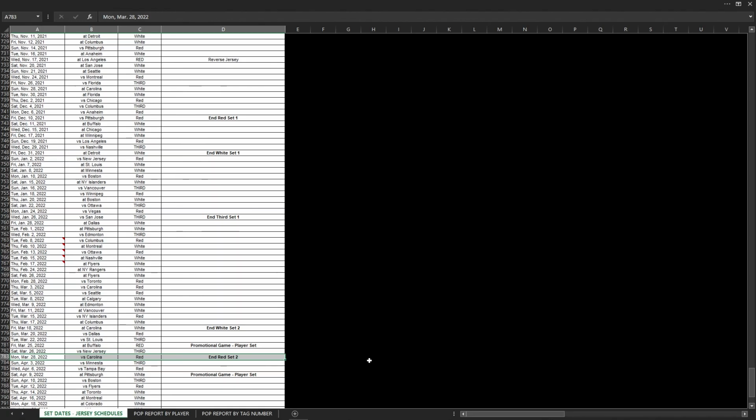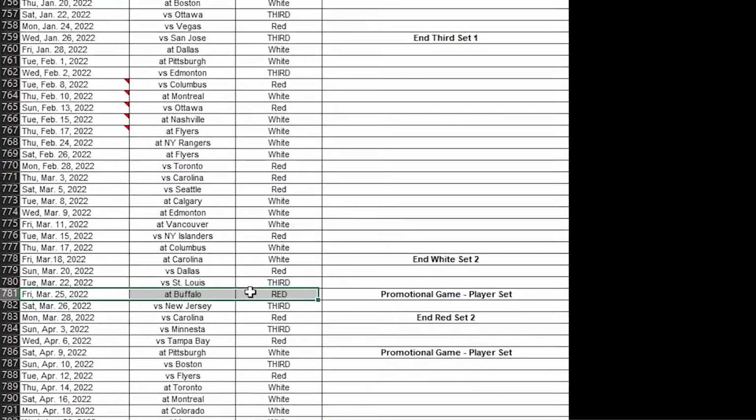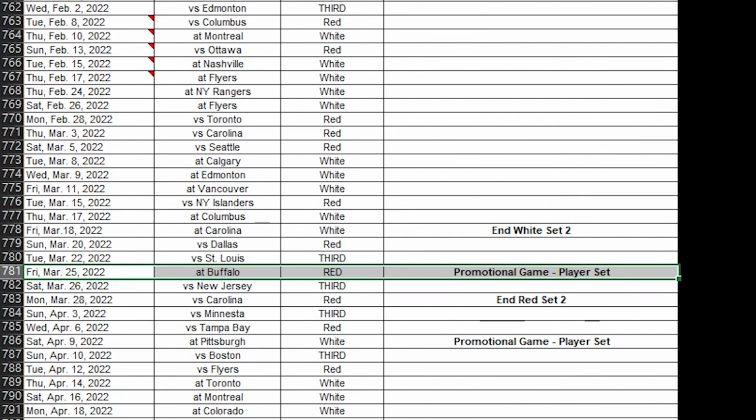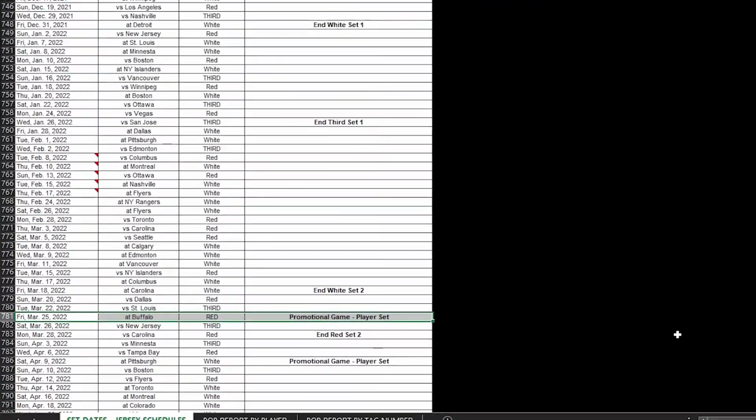However, when we take a look at March 25th against the Buffalo Sabres, you'll notice in the comments section that the Capitals wore a red jersey for their player set. This is a one-game set, but what it means is that the Capitals' Red Set 2 jerseys were not worn in this game against the Sabres.